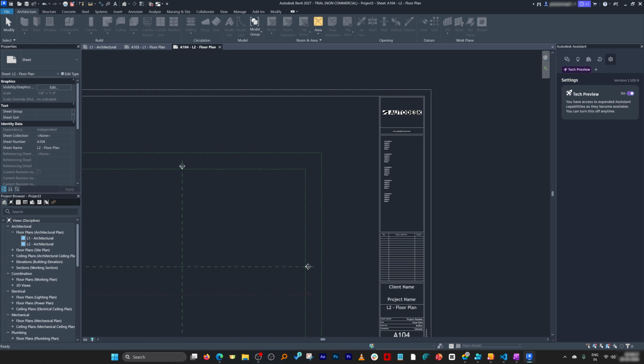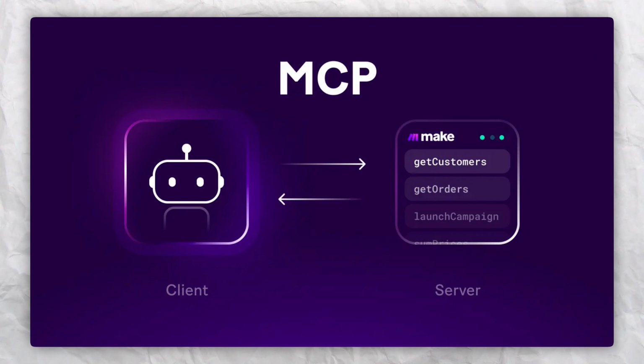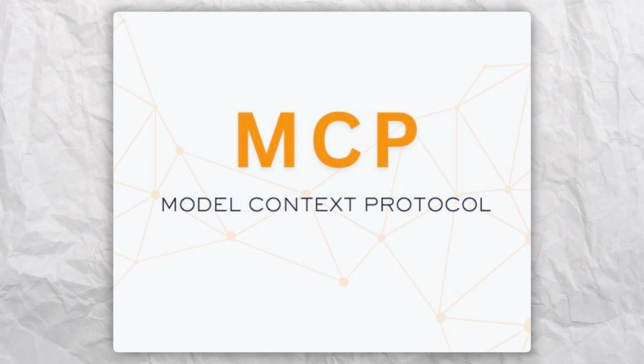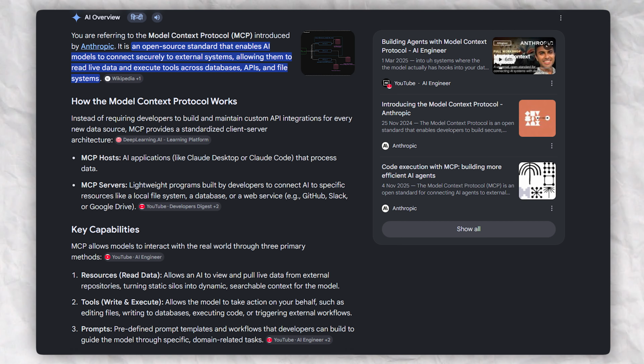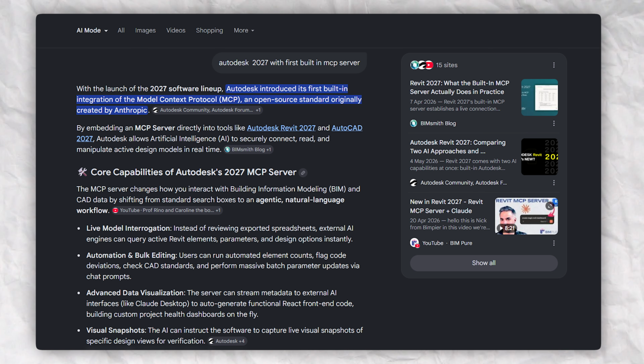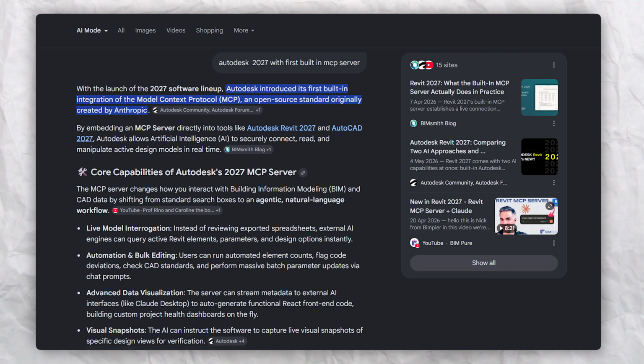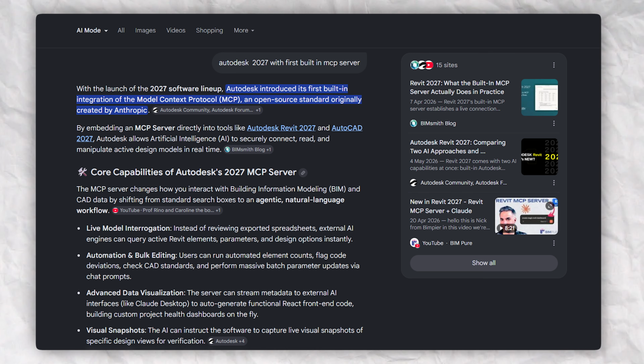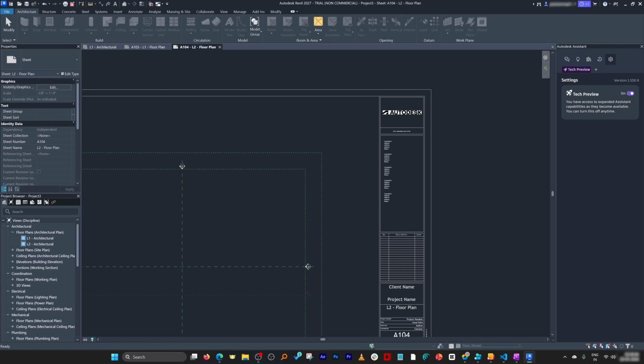And the reason why it works so well is something called MCP, which is Model Context Protocol. It is an open standard built by Anthropic that lets AI read and write live model data directly. Revit 2027 is the first version with a built-in MCP server, and that's why this is so powerful.